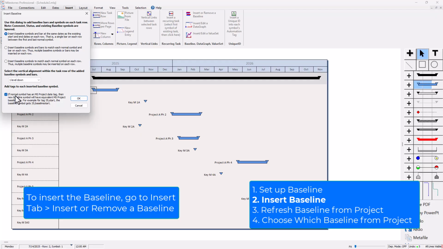Since it's tagged with project, I've got this checkbox right here, so that's going to automatically add another tag to those baseline symbols to kind of match up with the existing tags for these normal symbols. So like if this is unique ID 5 for the start, it would be 5, start. And when it inserts this baseline symbol, it'll be 5, baseline start. So then I could refresh from project.